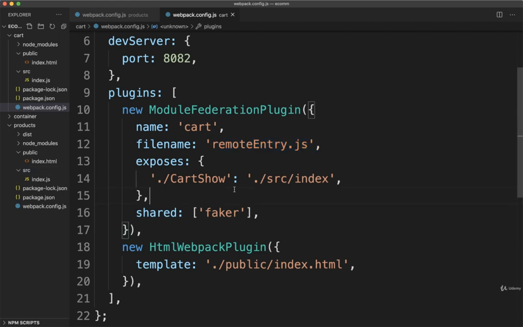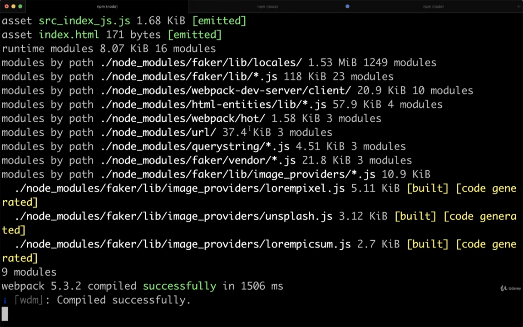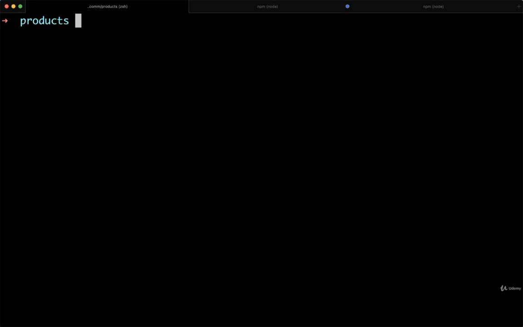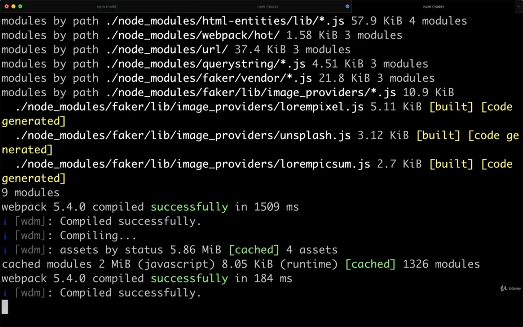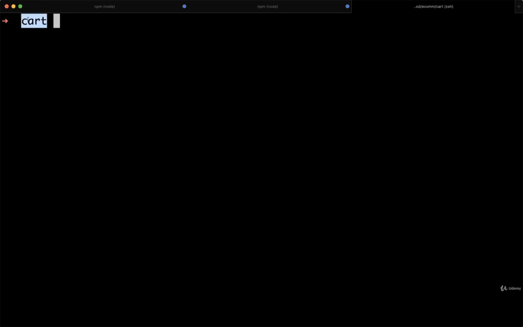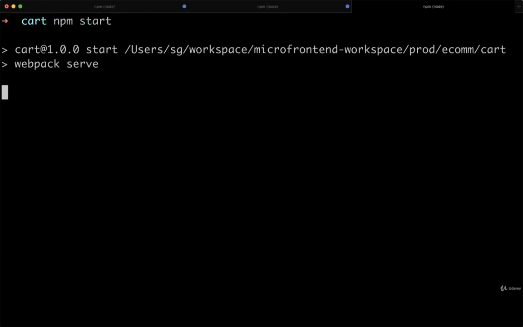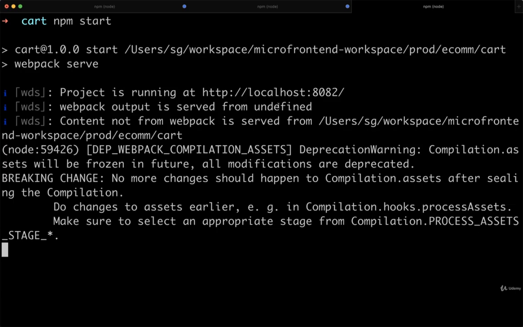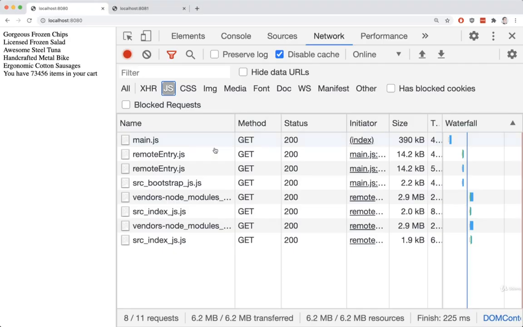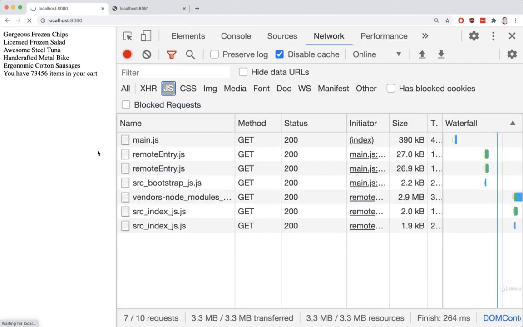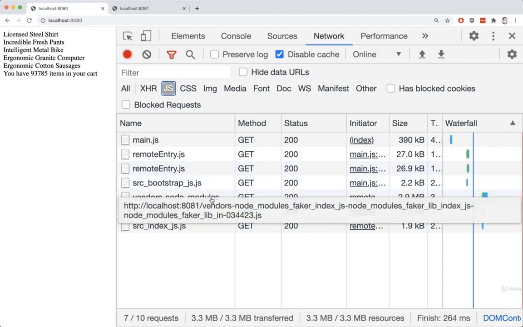Before we test this out, we do have to restart Webpack. So let's do that very quickly. We only have to restart the products and the cart applications. So I'll make sure that I restart my products Webpack process and my cart Webpack process as well. Then after that, I'll go back to localhost 8080, refresh the page, and you'll see that now we are only loading up one single copy of Faker.